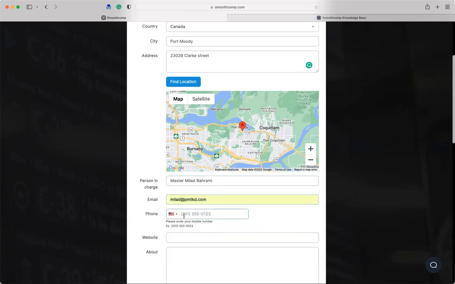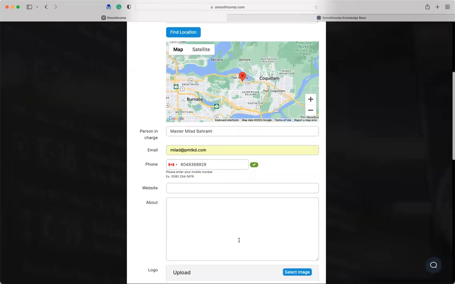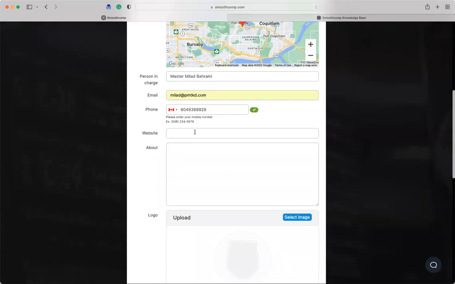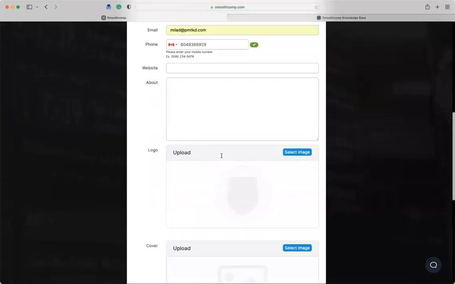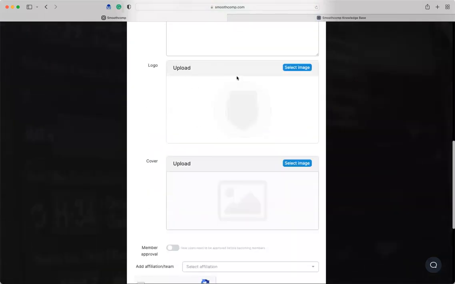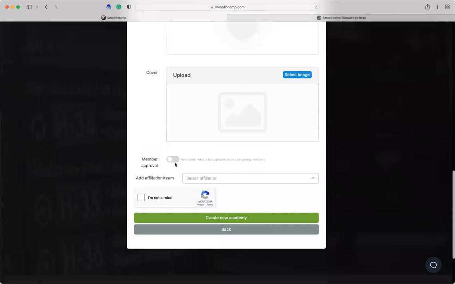I'm going to add the phone number of my academy. And I encourage everyone to add their website, at least upload the logo, and please turn this on, member approval. So essentially when a student goes to sign up for a tournament, it will ask them what academy they're a part of.